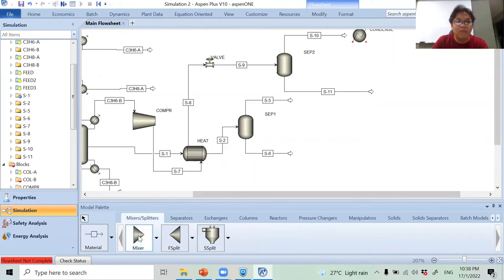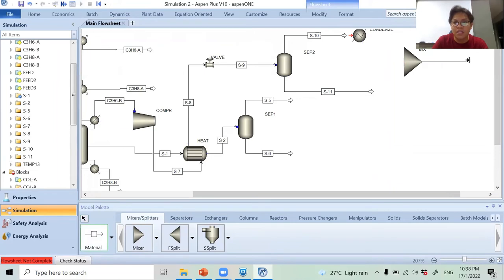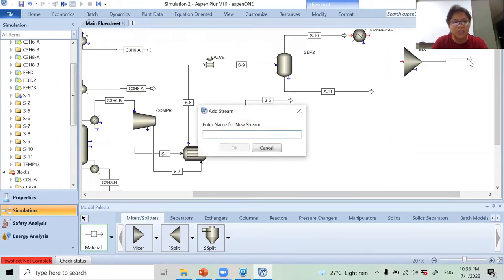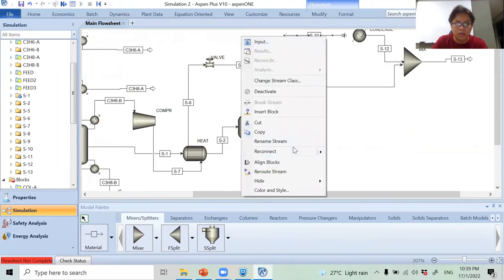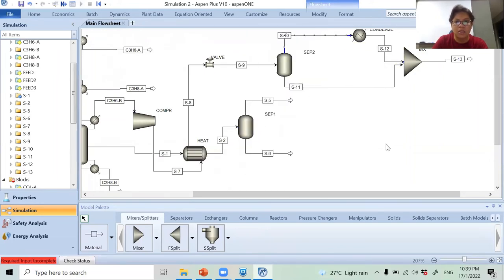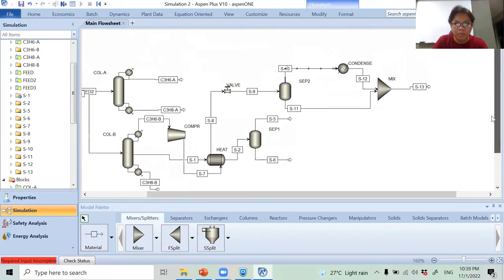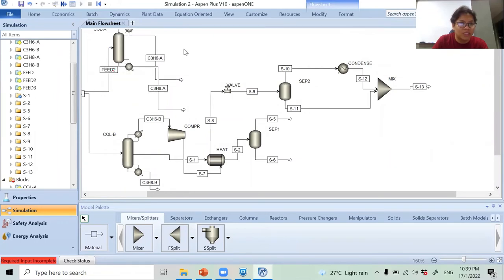and then we need to have a mixer as well. This stream will be condensed and mixed here, to join the propylene that is already in the liquid phase. And then we have an exit here, S13. I have S12 here. Okay. Destination. And then let me zoom out a bit. I know it's quite messy, but trust me, these are quite simple, I guess.